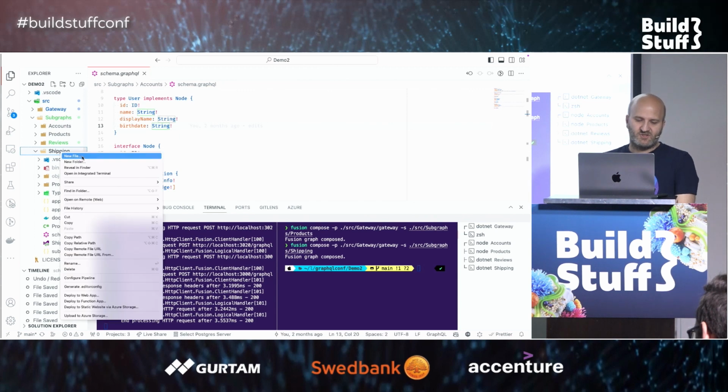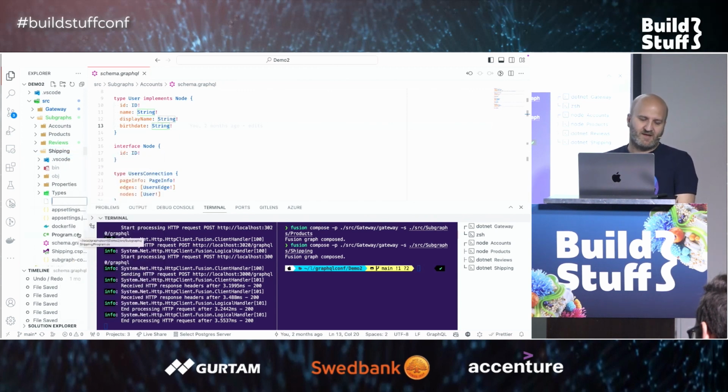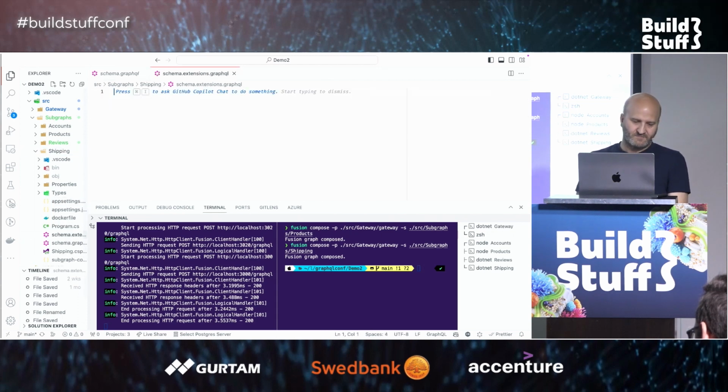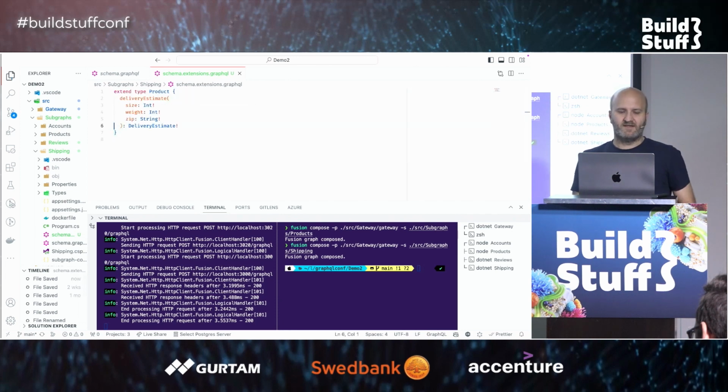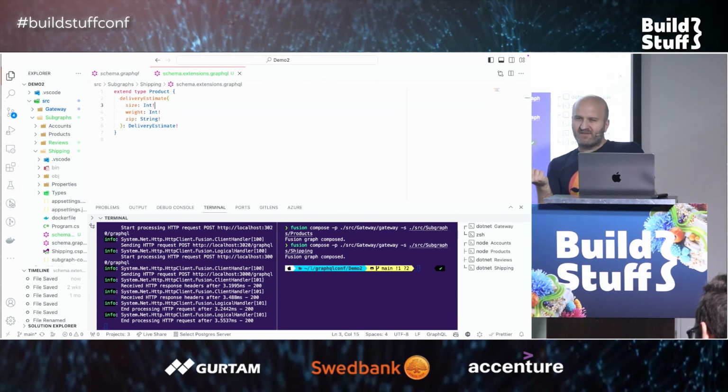So to do that, I can just annotate my schema. And it doesn't matter which technology you have, you always can just add here a schema.extensions.graphql file. And then we can add some annotations. We do that by using the extend syntax from GraphQL. So we say extend product. And then we have here this delivery estimate field. And then we can say actually size and weight are things that we want to resolve implicitly.